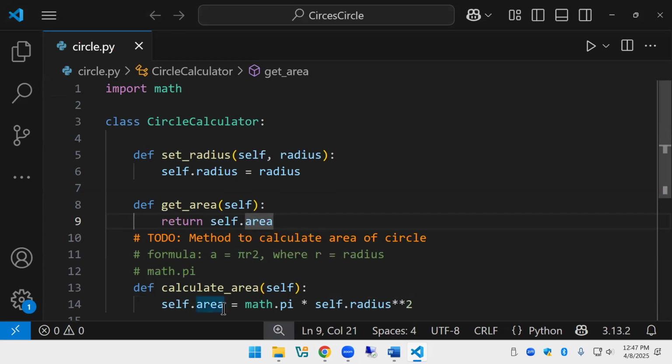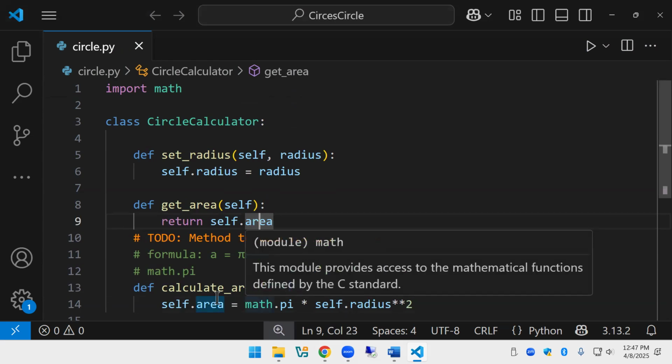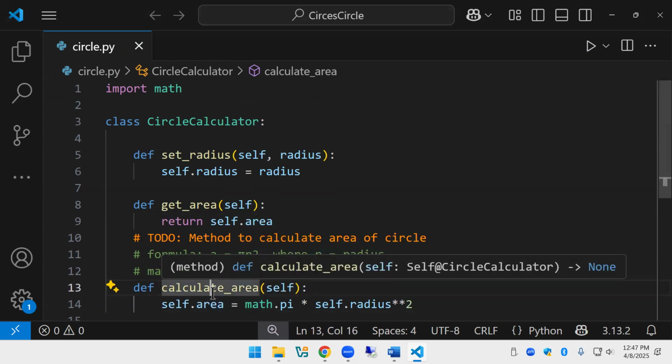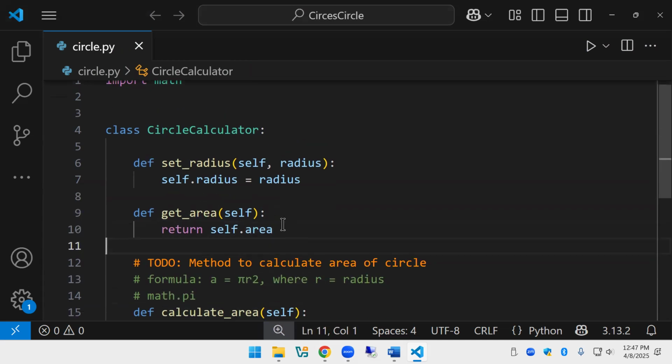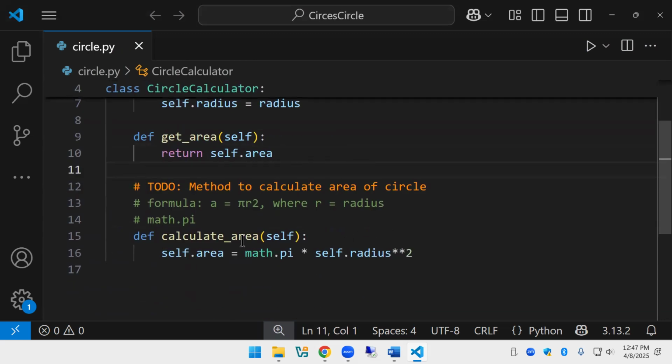So I can access this from anywhere. I have to access this first. If I try to get the area before I calculate the area, I'm going to have an exception, because you can't return something that doesn't exist. And until I calculate something and assign a value to that variable, I can't return it. So we determine the order that we do things in our main program.